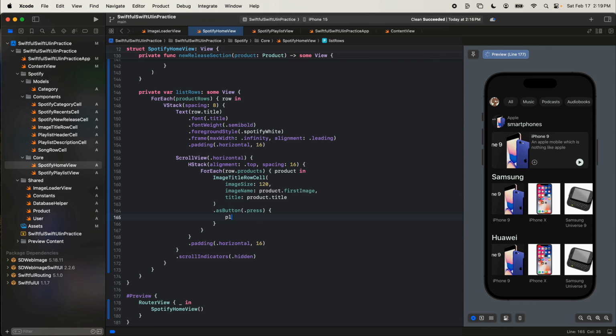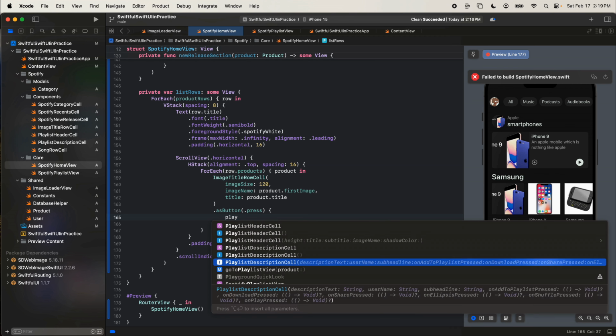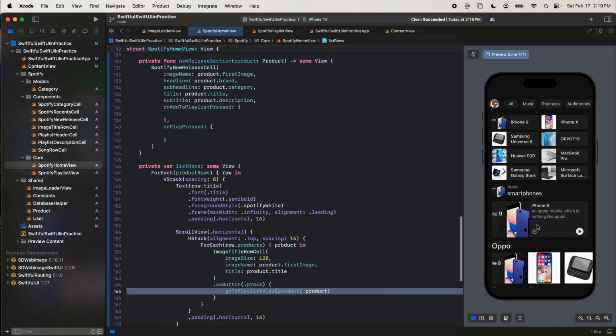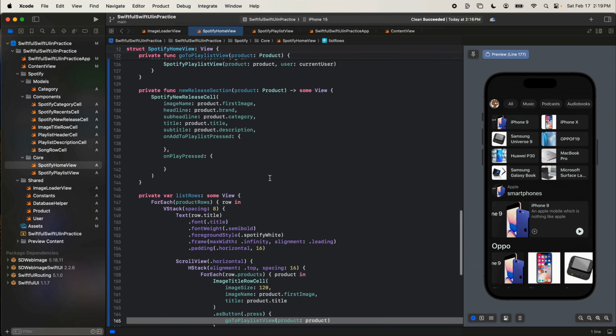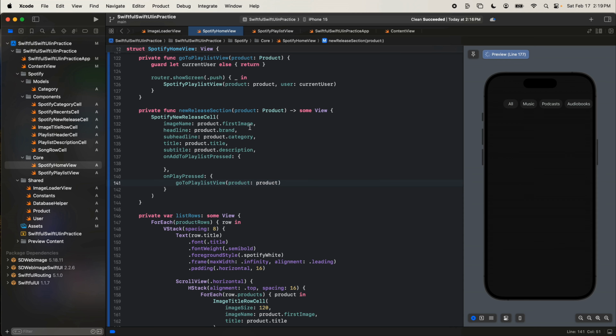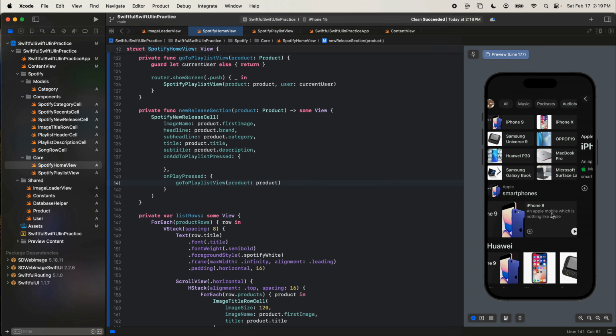Down here at the bottom, when I click on these cells, the image title row cell, let's also call go to playlist view. Let's pass in the product we're clicking on. And then also when I click on this cell here, remember we have a couple actions. We have on add to playlist press if they click this button. But if they click on the general cell, let's just go to playlist view with the product. Make sure this one works.